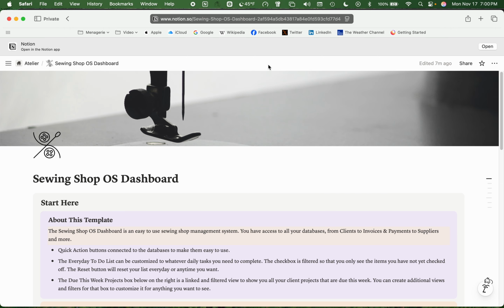And I wanted to share with you a system that I have been using to keep track of my own business for a long time, and I have created it as a template for you all to use as well. It's called Sewing Shop OS Dashboard. It is available in the free version of Notion. You can see right now I have it opened in my Safari app, which you can run from your app or your browser, or you can download the app to your system as well.